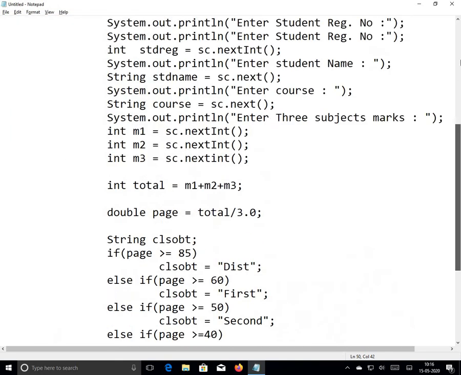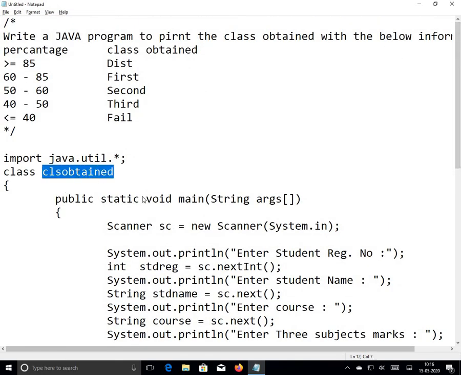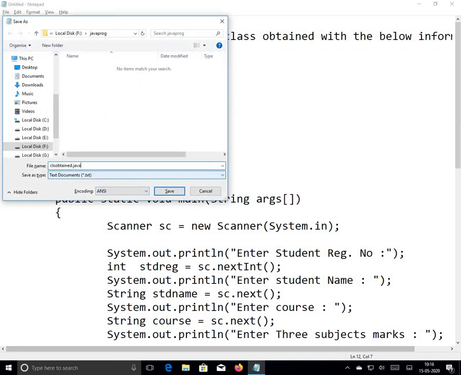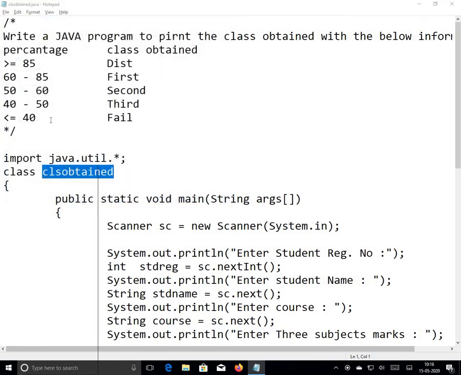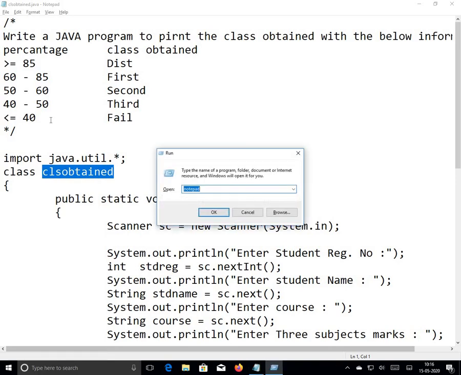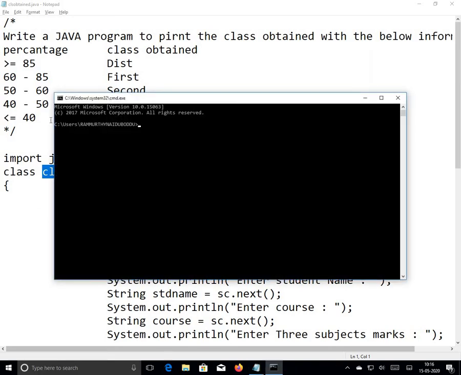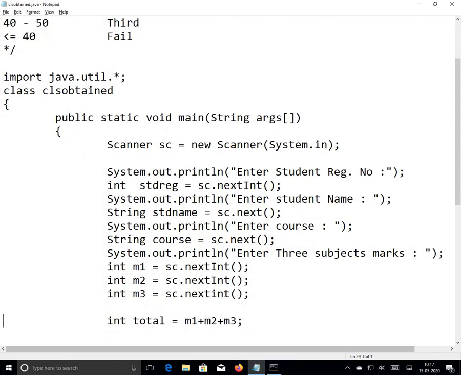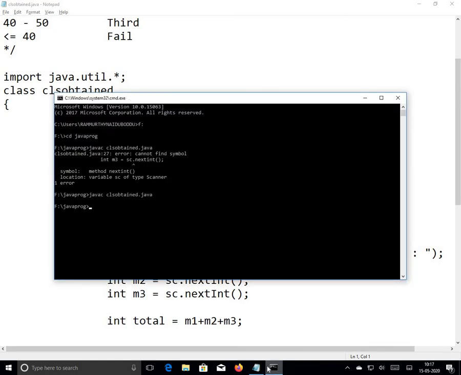How we need to save with the class name: save .java, all program saved. Okay, now we move to the command prompt. Here in F drive, javac program name.java. So few errors in m3. So let us move. Okay, we fixed it. No errors.